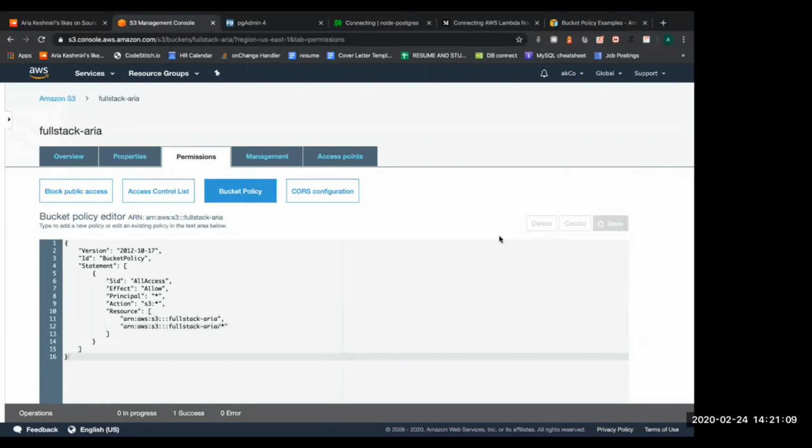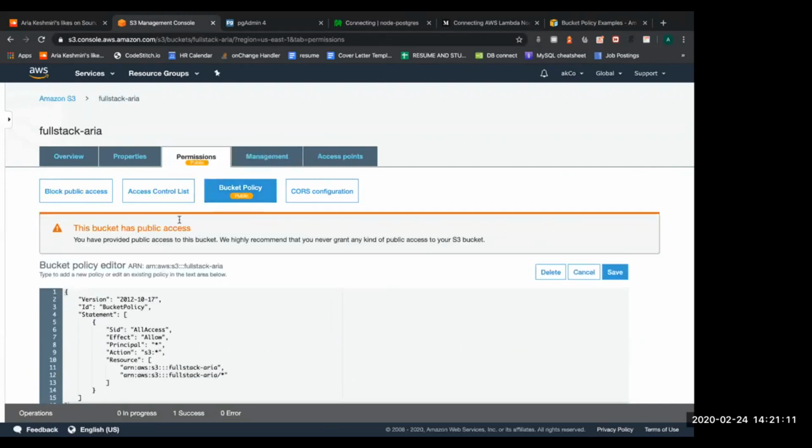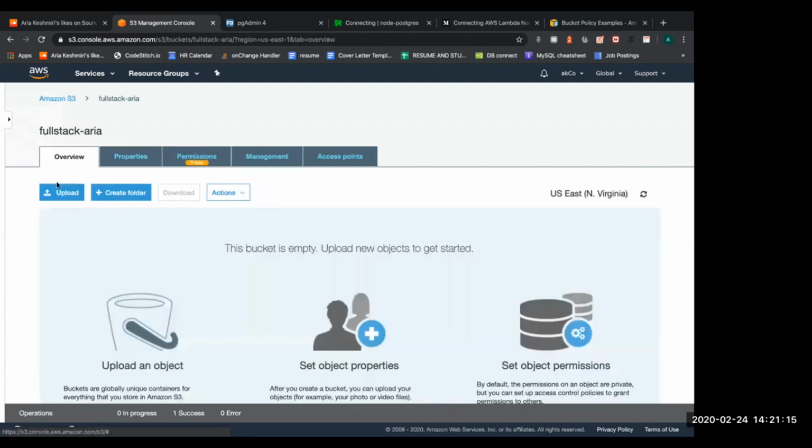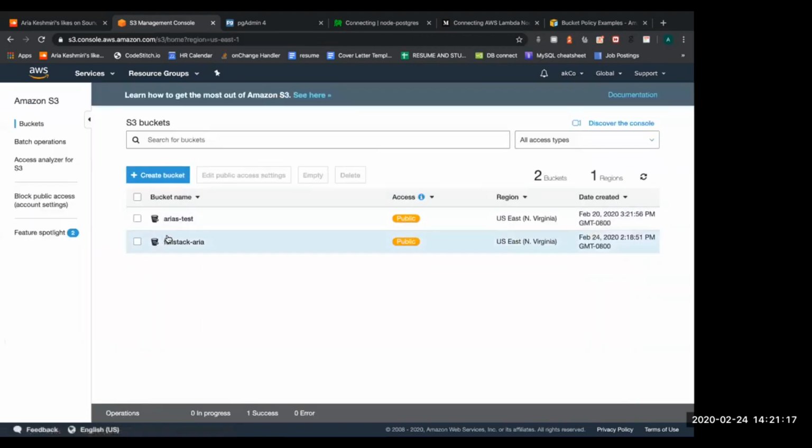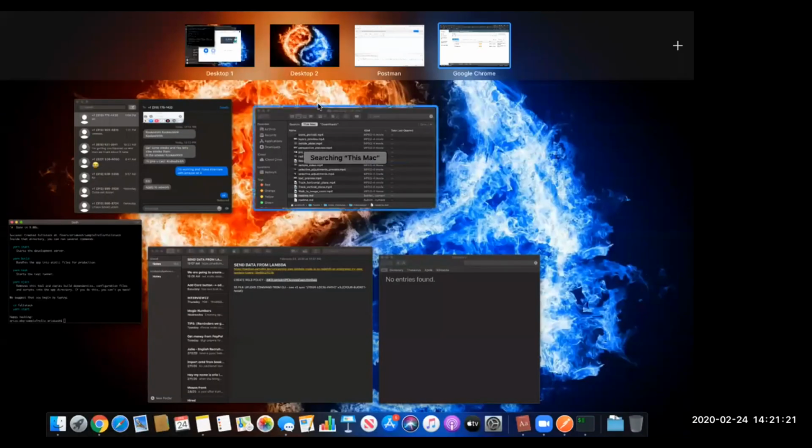Let's save that. Now we can see this bucket has public access. That's what we want. Not really, but for you guys, that's what we want. Okay, so now we can go back to our React app.